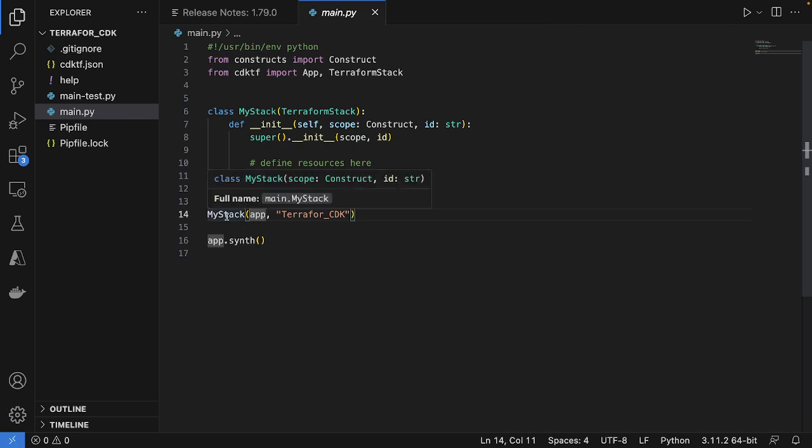This is just calling the class MyStack that we've defined, passing it the app that it's going to run in, and then giving it a name, which is Terraform CDK. If you run this, does it do anything? No, it won't build anything, but we can.